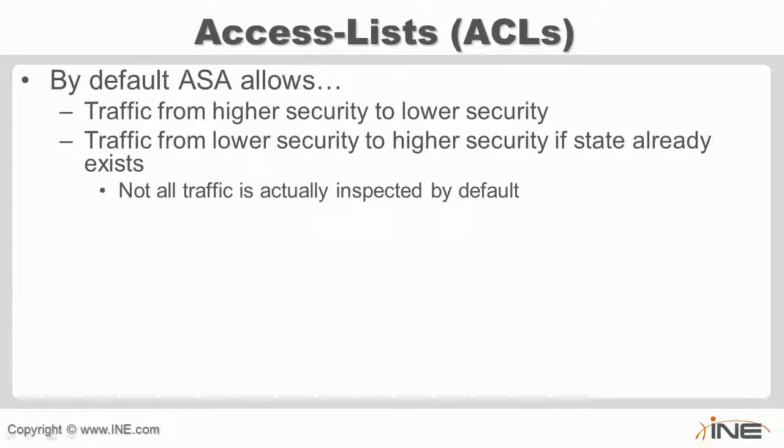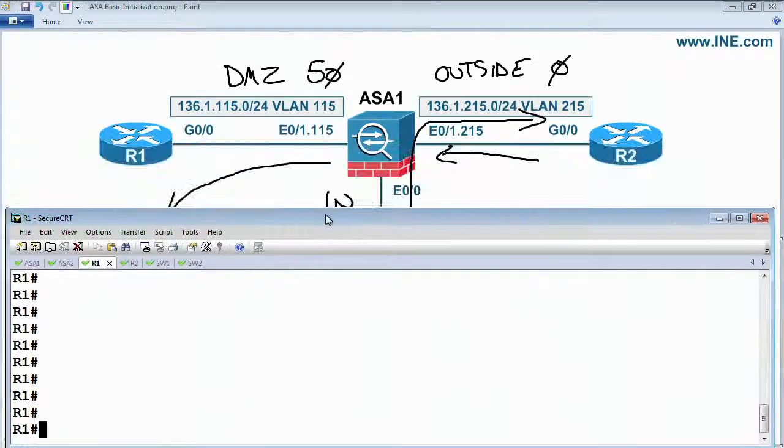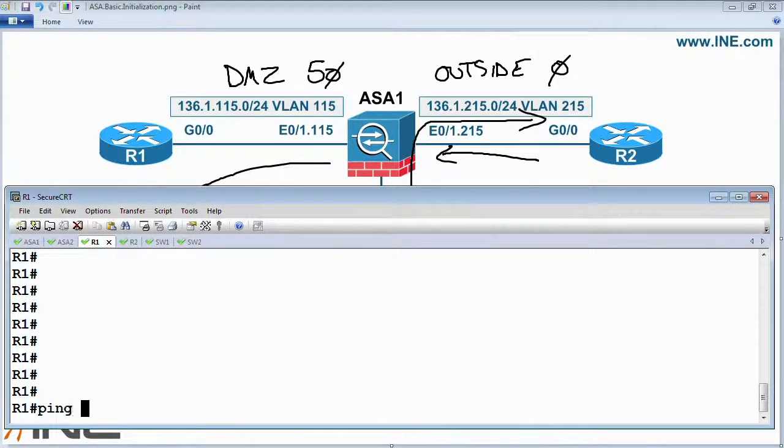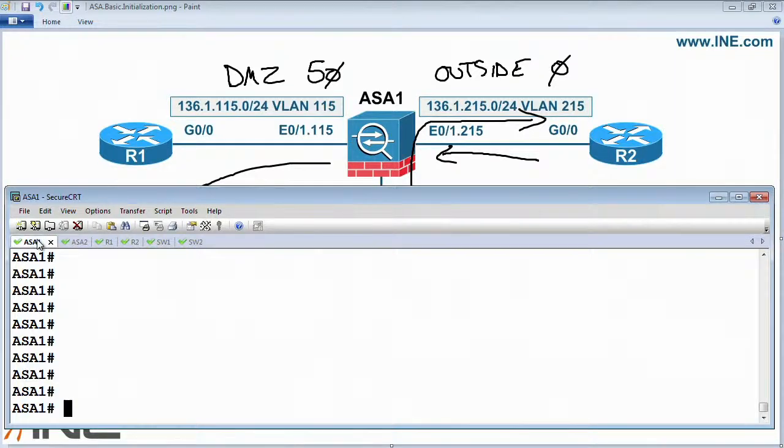So if we were to look at this in our particular case, and let's say we go to router 1 here, which is on the DMZ interface. The DMZ interface is configured as security level 50. And if we go to router 1, let's see if we can ping to the outside. Let's ping 136.1.215.2, which is router 2's address. We can see the flow goes out and the return packets are coming in, because on the ASA we have it configured to inspect the ICMP flows.